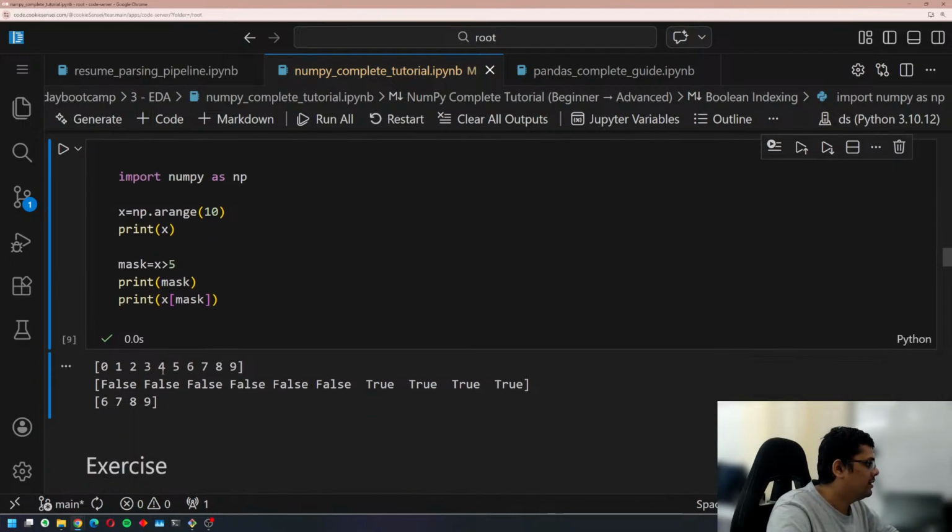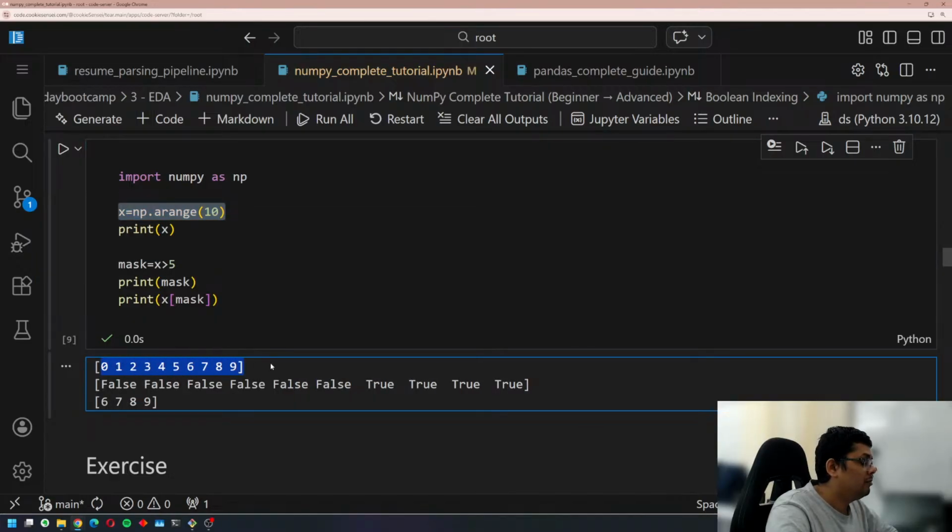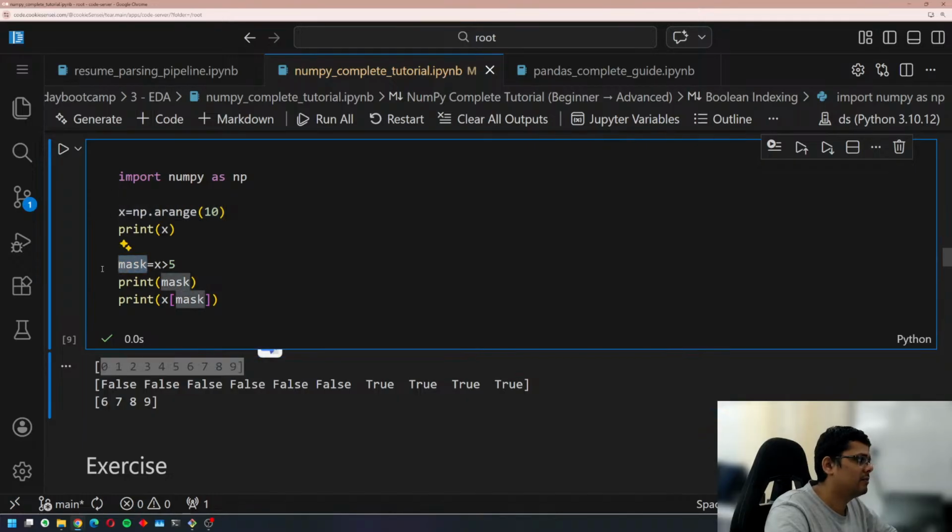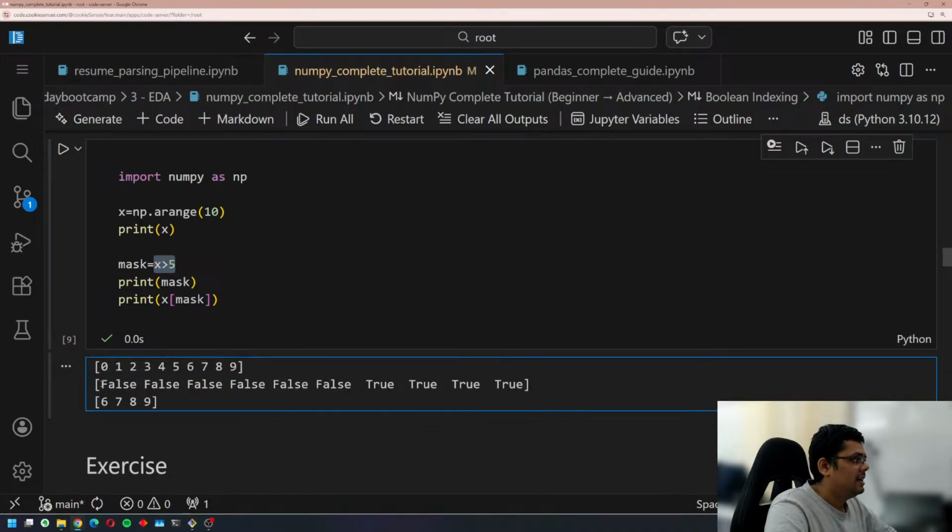So over here, take a look. I'm creating a NumPy array called X, starting from 0, going on till 10, but 10 is not included. And then I'm saying create a mask for me. And the mask is basically saying that X should be greater than 5. So the mask says, is my first element greater than 5? No. Is my second element greater than 5?